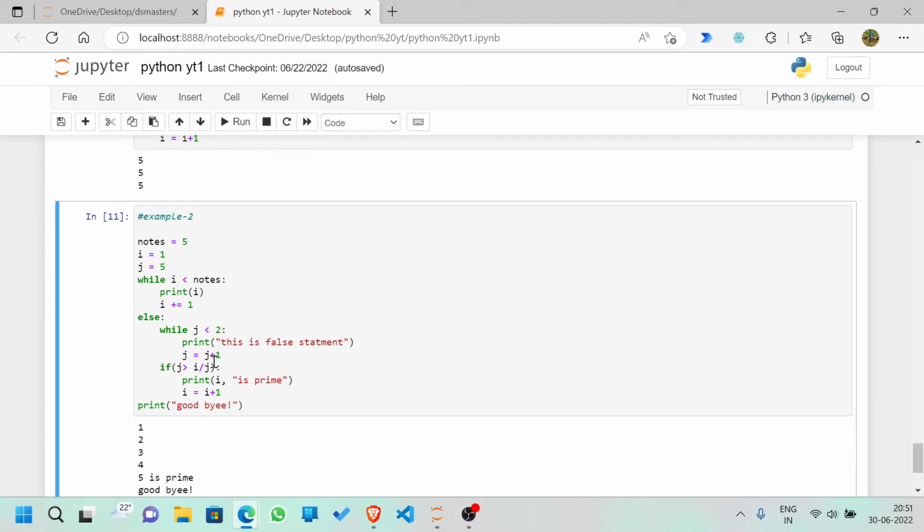While j less than 2, so now i is over. Let me give 2 instead of 5, enter.